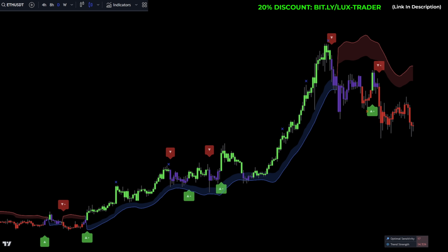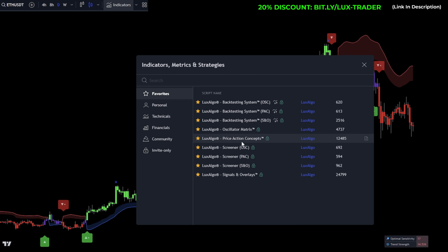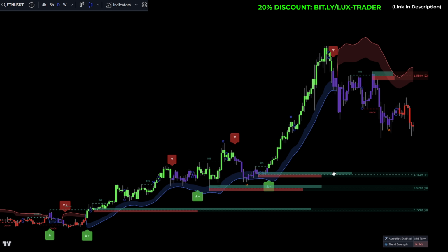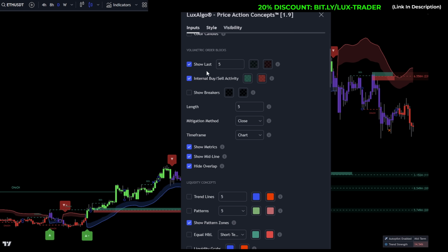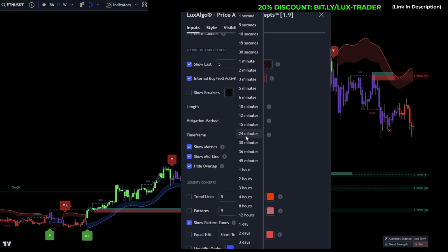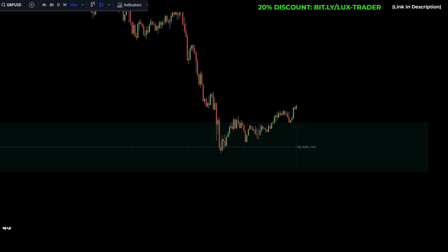Now you want to add a second indicator to the chart. Let's click the Indicators tab again and search for LuxAlgo Price Action Concepts, and add this one to your chart. Now let's double-click it to access its settings. Set both market structure options to all. Enable the volumetric order blocks and set the time frame higher than the time frame you're currently on. So like in this case, we're on the 1-hour chart, so we want to set this to the daily time frame. Now on to the fun stuff.